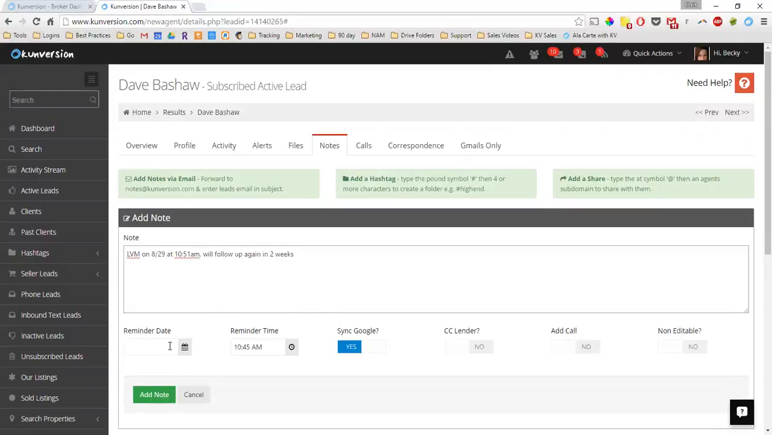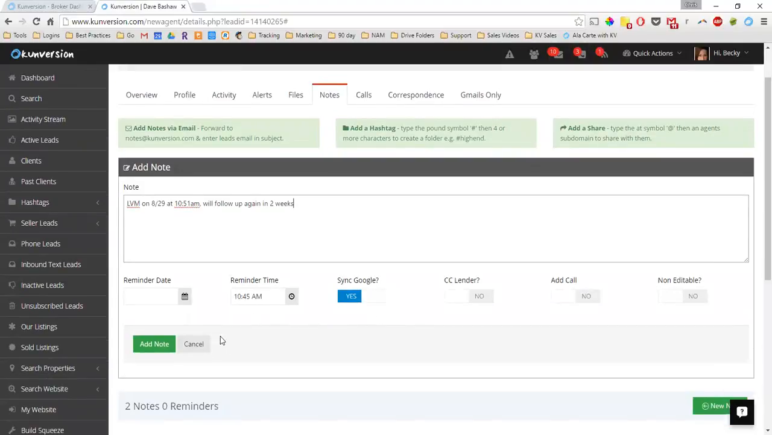But then you can set a reminder up in the system itself. So you can tell conversion, hey, remind me to call this lead again in 2 weeks. And when you do that, that reminder is going to pop up on your calendar. So make sure that you're using the notes section there. Really, really powerful tool for you guys. So that's the notes section.